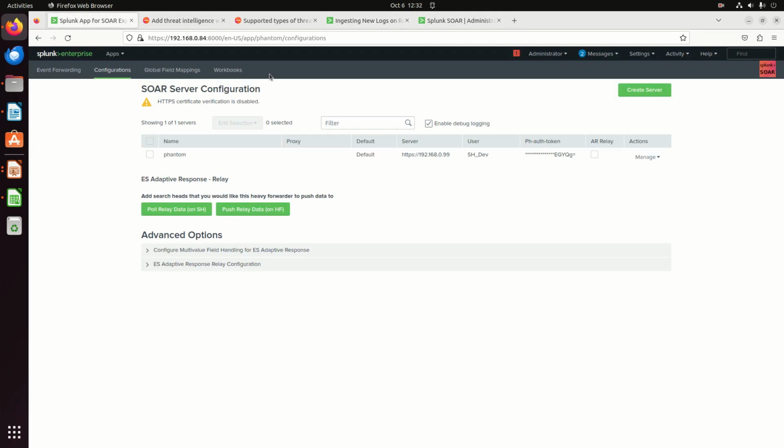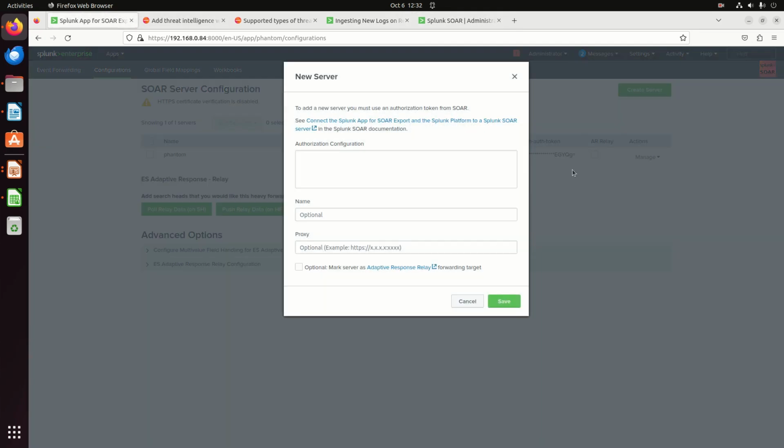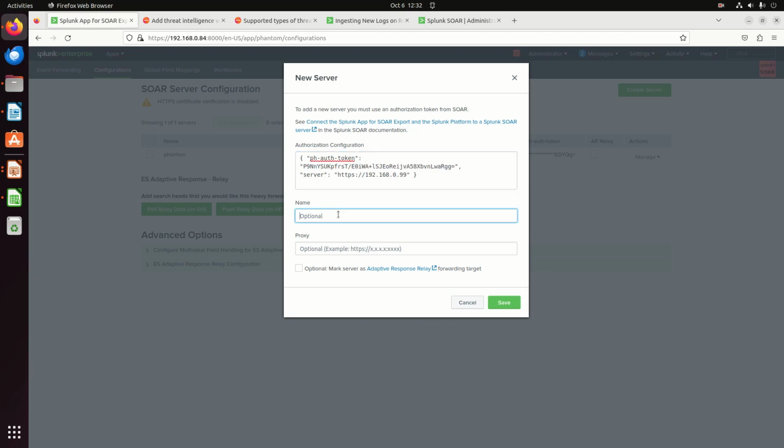You're now going to come over to your Splunk app. When you create a server, I'm going to put the token here, and I'm going to name this new Phantom. I don't need to click anything else, and I'll hit save.